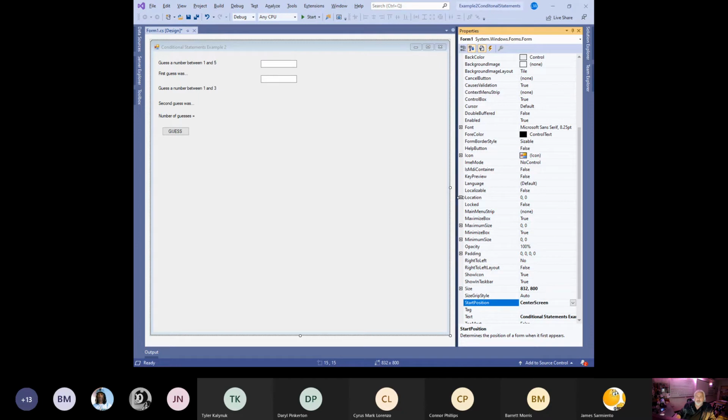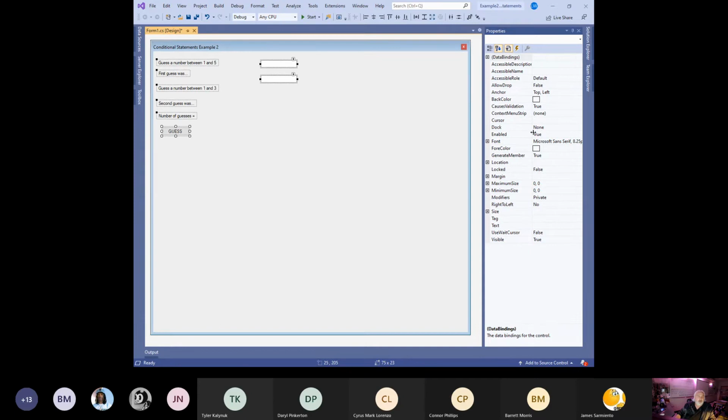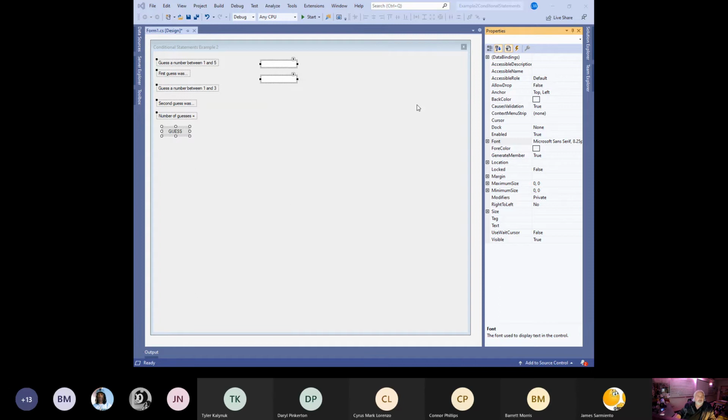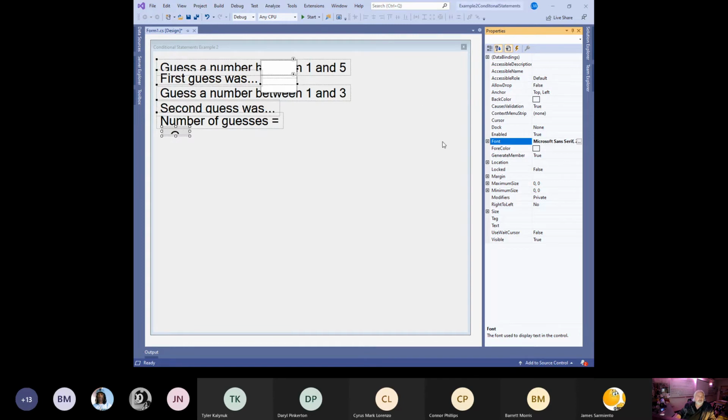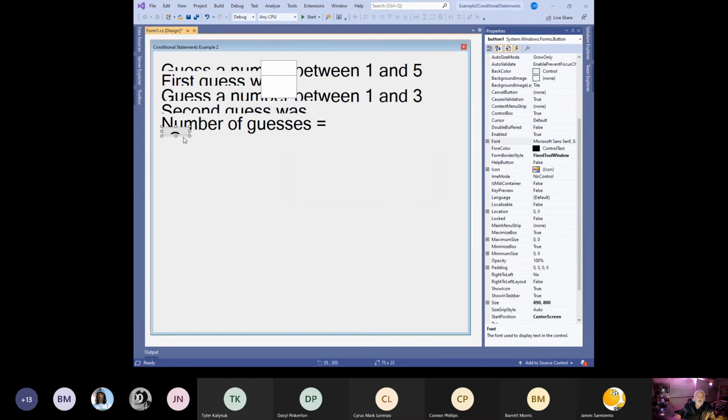I'm going to set the form border style just so it's a little bit fixed. I'm going to select all my buttons and labels and text boxes, and I'm going to make the font a little bigger so it's easier for you guys to see it on the screen. Let's see, I'll jack it up to 26. I think I can make it a little bigger than that. 36. Let's try that. Sure.